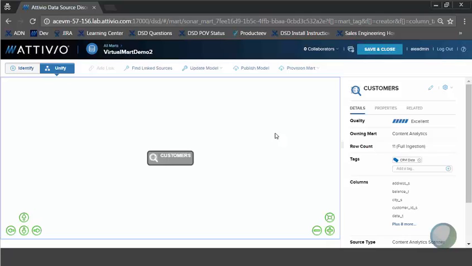And within each mart, you can feel free to rename and customize the view as you see fit for that given task at hand. That wraps up this topic.